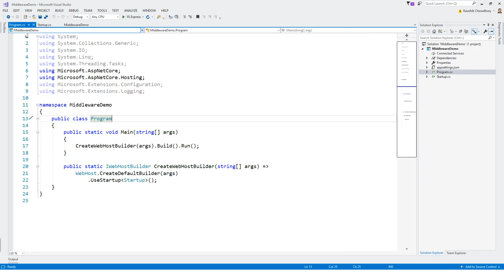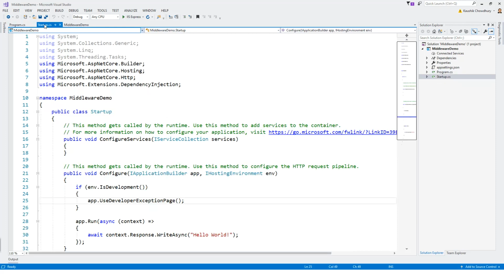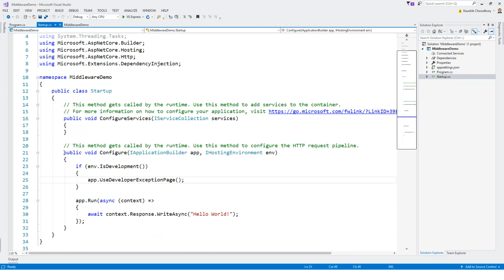We are not going to take those things, but here you can see the topic is middleware. There's a comment on the Startup class which says that the Configure method takes two parameters of type IApplicationBuilder app and IHostingEnvironment. This method gets called by the runtime and you use it to configure the HTTP request pipeline. Basically, you can build all your user-defined or built-in middlewares in this Configure method.